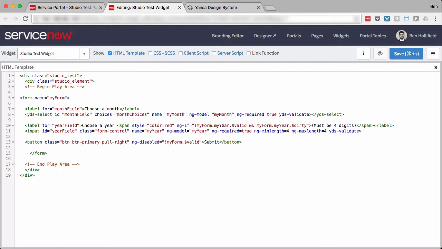Now the important thing to notice here is that we're adding this YDS validate attribute on each of these fields. Once we add this, it's the validation library, the YDS, then we can start to do things like ng required, ng min length, ng max length, and more to validate the inputs that the user is adding to these fields.